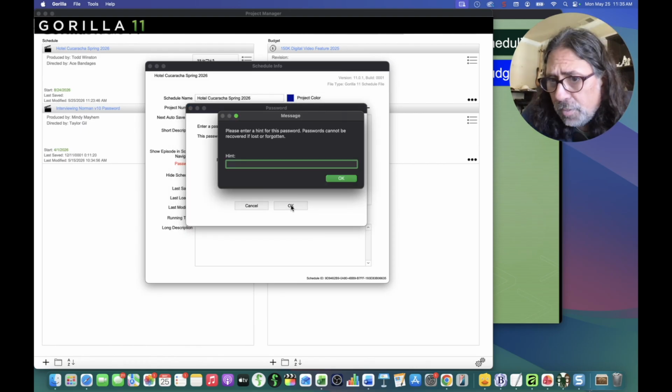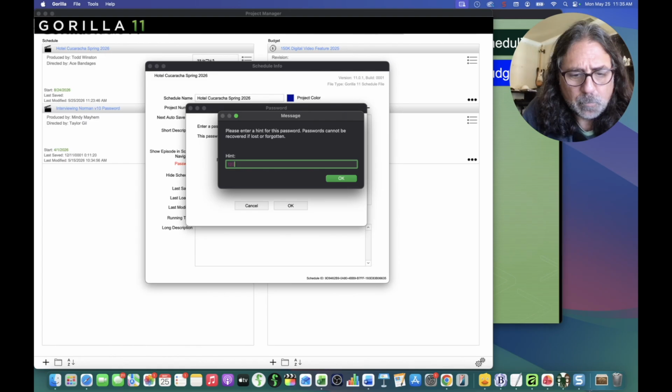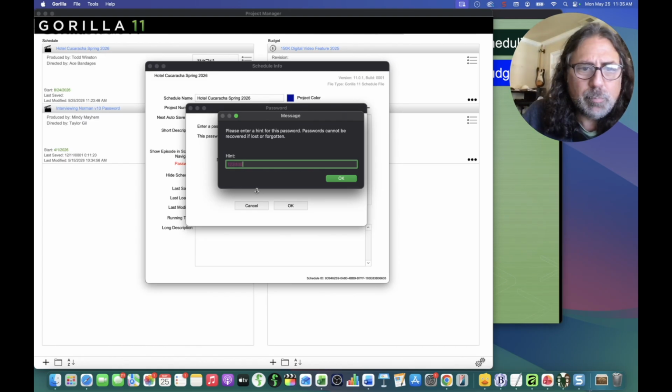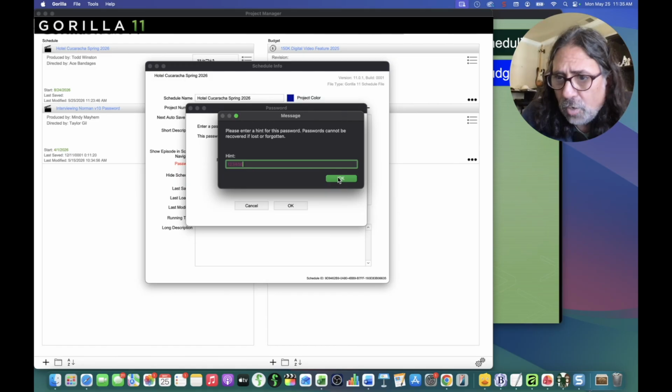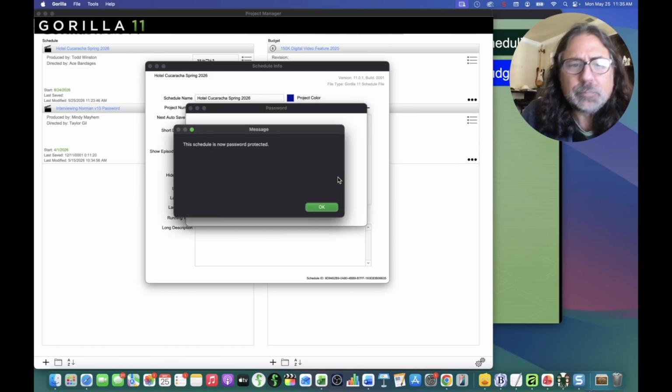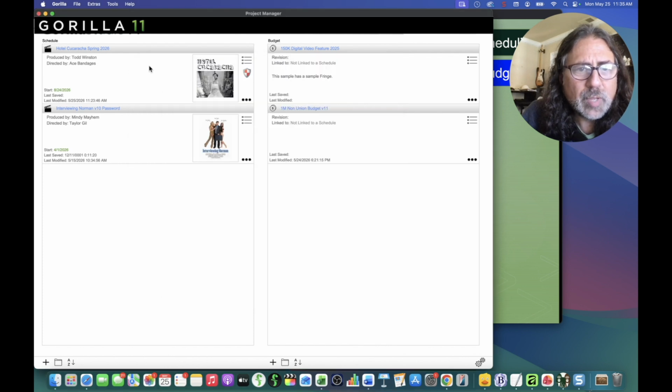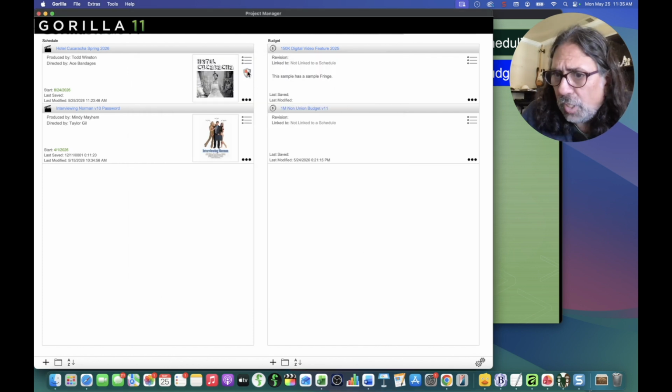It is recommended that you enter a hint because passwords cannot be recovered if lost or forgotten. Of course, that's a terrible hint, but I'm just going to put that in there right now just to have one. The schedule is now password protected, so let's go ahead and close that and close this. And you're going to see a shield here. And that, of course, means that this schedule is password protected.